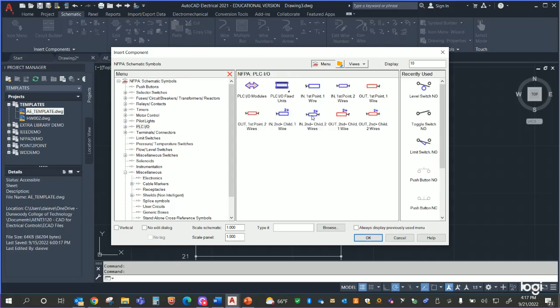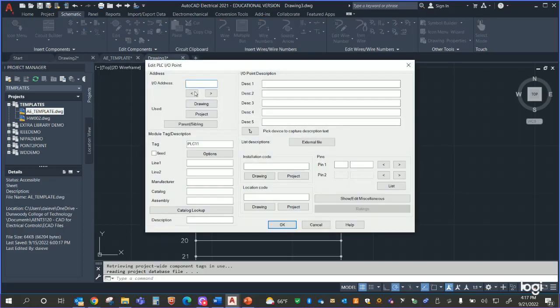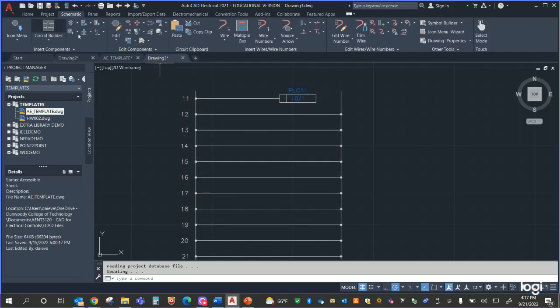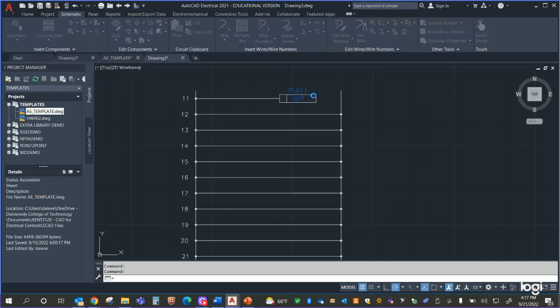So under PLC IO, if you just want to do a one-wire first point in, you can do that. There's a one-wire first point in, and I could give it an address, I:0/1. Hit OK. And then I can maybe do another one of those. And I can do PLC IO, first point one wire. There's another one of these.